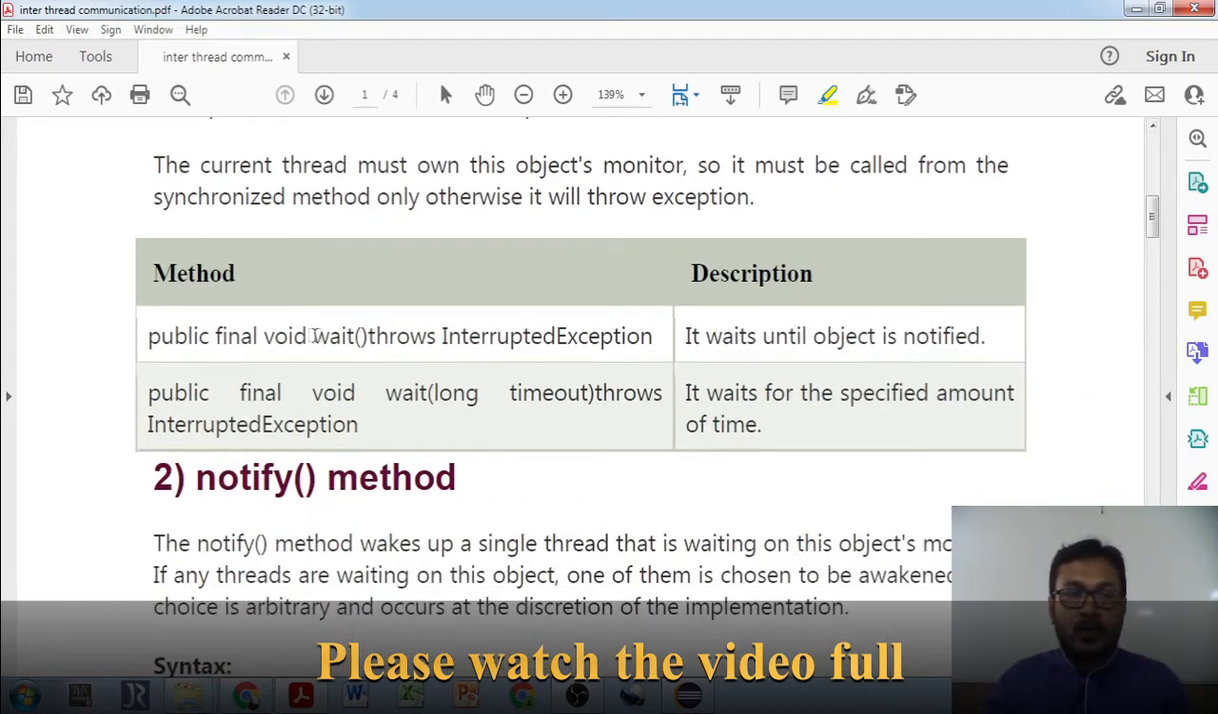Yes, so we have two wait methods. This is the simplest wait method. It will keep on waiting unless the object is notified. The current thread will wait unless the object which has the lock is notified, using the notify method or notify all method.